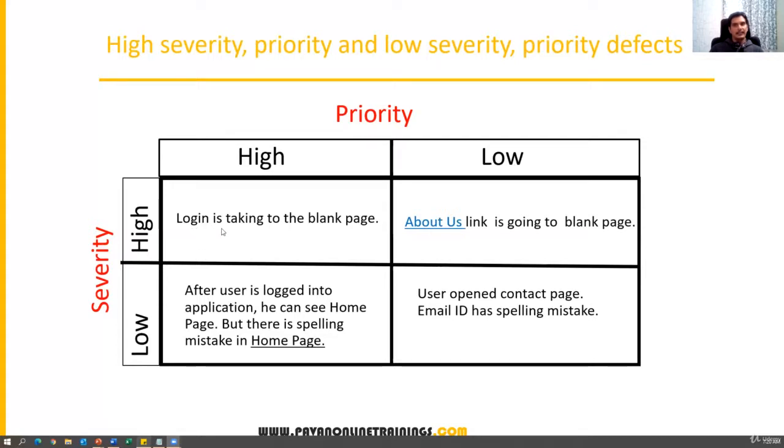I have a bug like this: login is taking to a blank page. As soon as I enter username and password and click on the submit button, it is not giving a home page. It is just giving a blank page after login. I don't know whether login is successful or not. I don't know anything. Then what priority and what severity will you assign to that bug? Observe this very carefully.